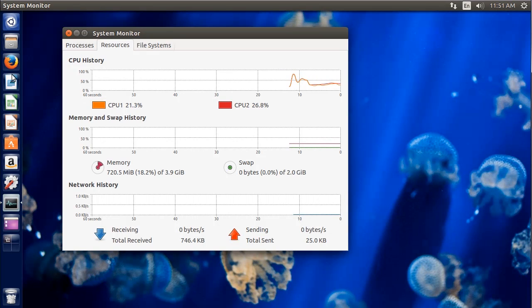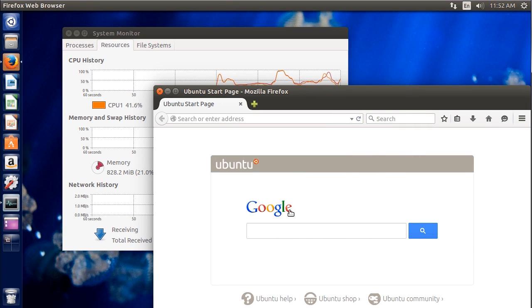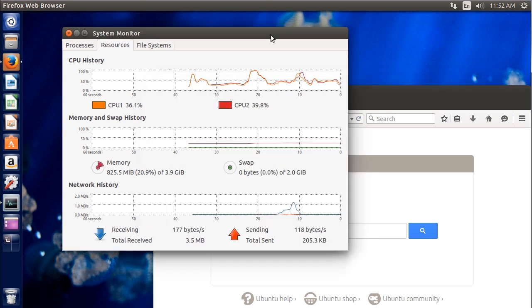So if I launch an application, you'll see that the CPU use spiked to launch the application. There's a small blip up in the memory, it's hard to see here, and our network history, so our network use went up when it loaded this Google search page, the home page in Firefox.